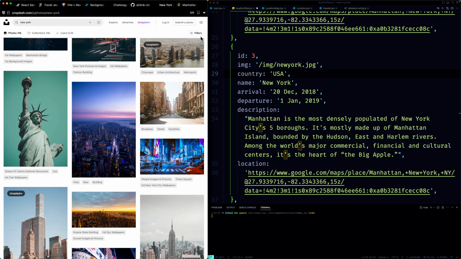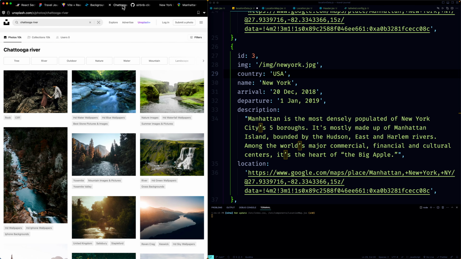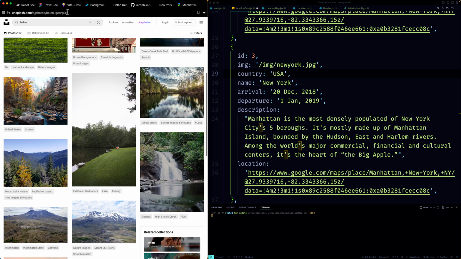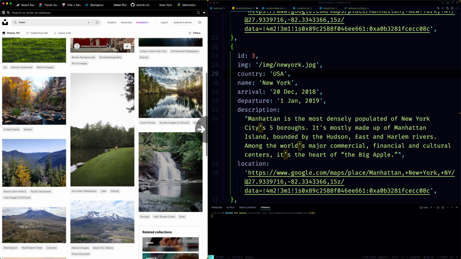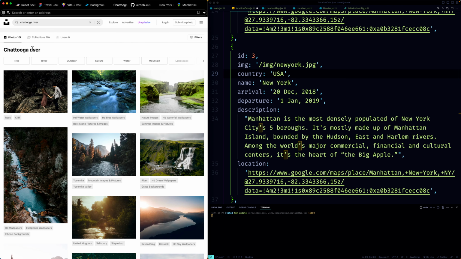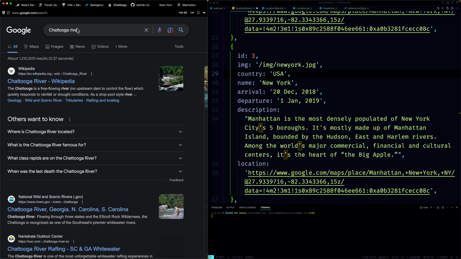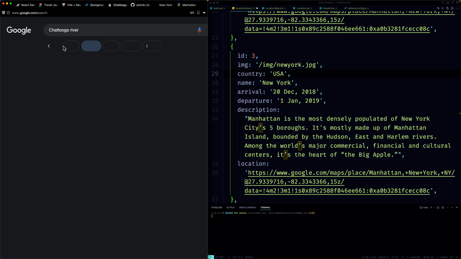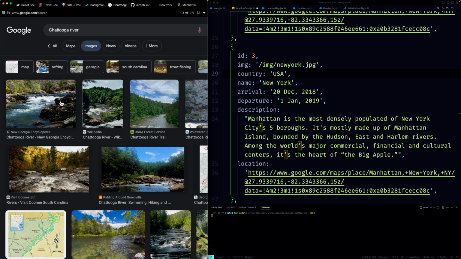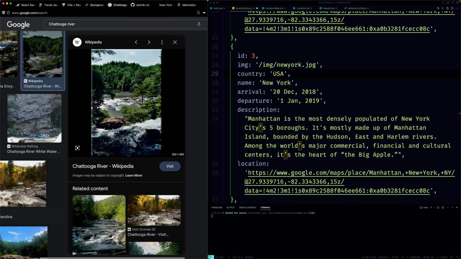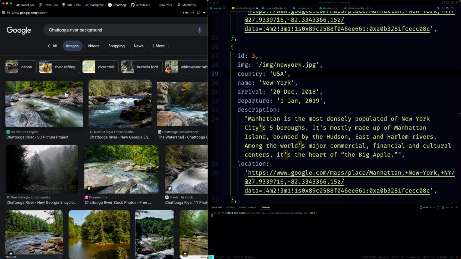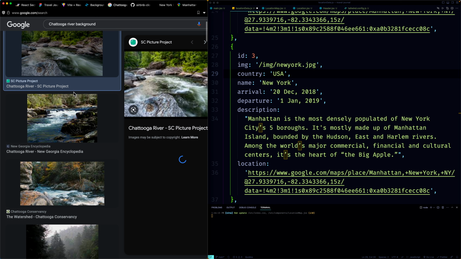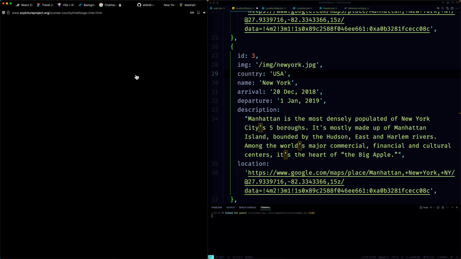Okay, aerial view. What I'm looking for is the Chattooga River. Oh, Chattooga River. And then let's go to images and let's just see if we can find something that looks pretty nice. Background. And I think that looks pretty nice.